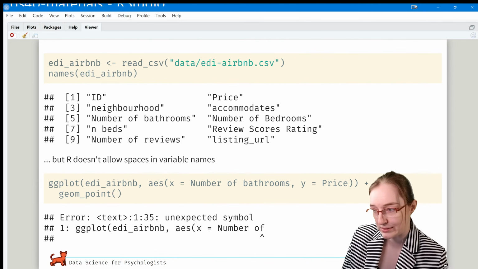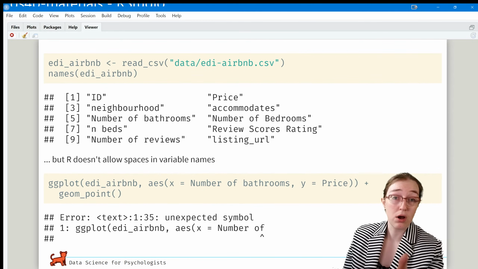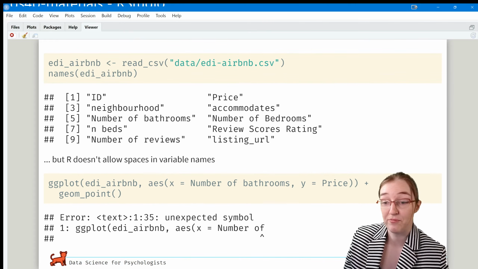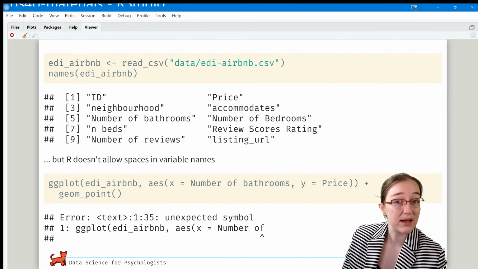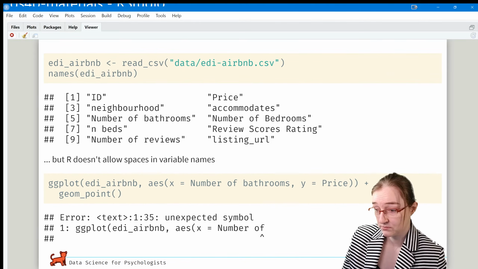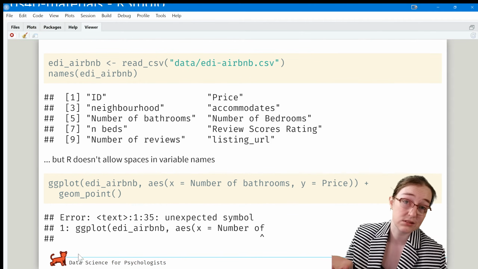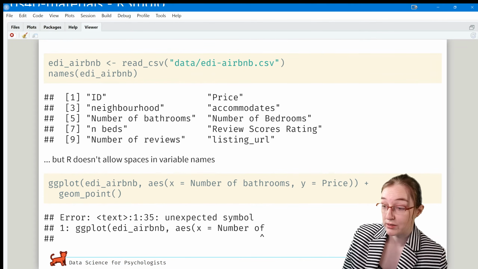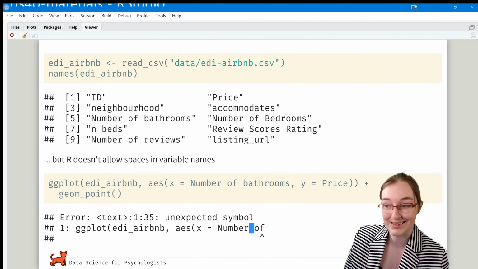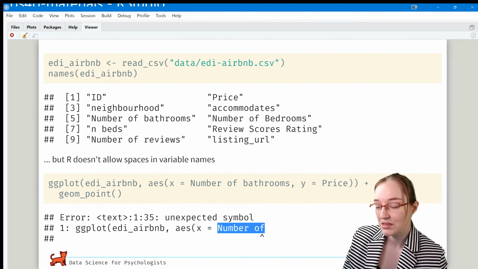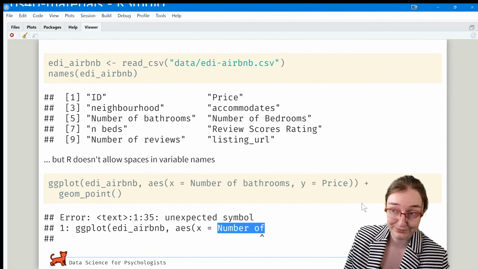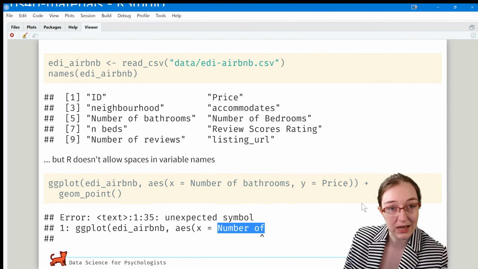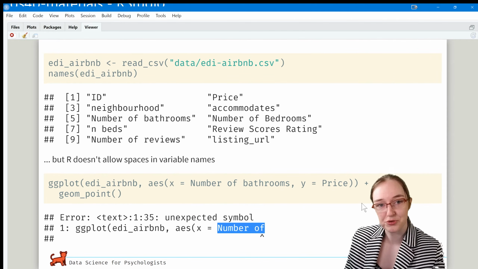Cool. But guess what? R is an unhappy baby. If you try to plot some of this data using the raw variable names it comes with, like number of bathrooms, and do a nice scatter plot of bathrooms by price, R will complain and give an error that looks like this, where it just says unexpected symbol. Well, the unexpected symbol is that space, because it doesn't know what is happening here. So you need to either fix your names, or there's another trick.